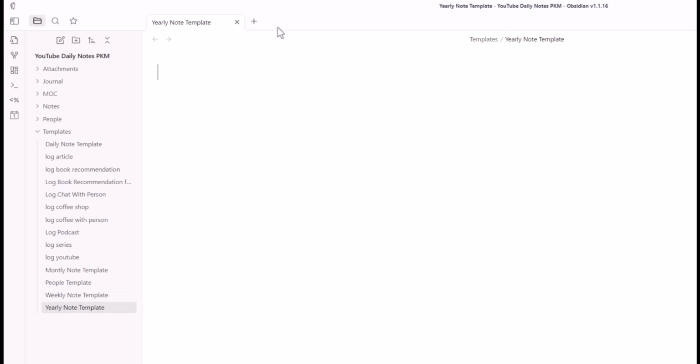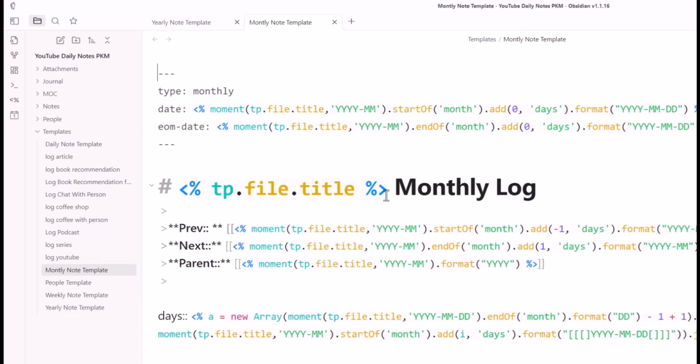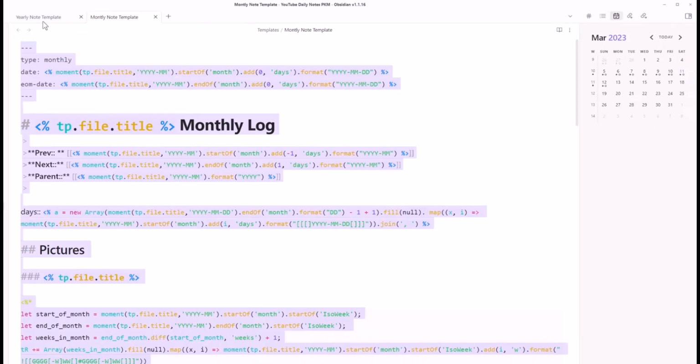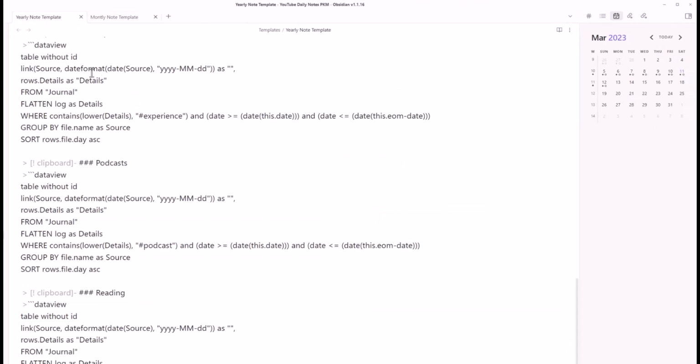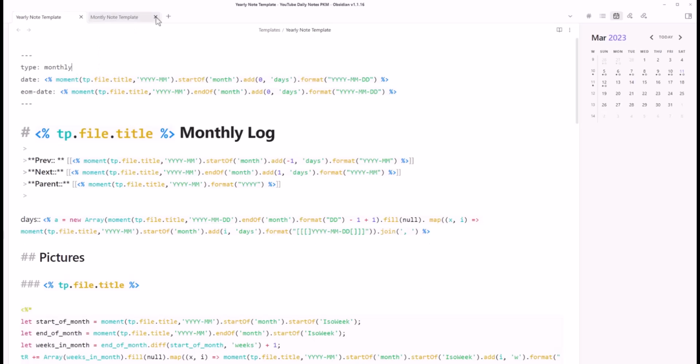Now what we want to do is open up the monthly note template that we worked on in the previous video, and we want a base to start off of. So we're going to copy everything over, and we're going to start chopping and changing things. Okay, so scroll all the way to the top, we can close the monthly.